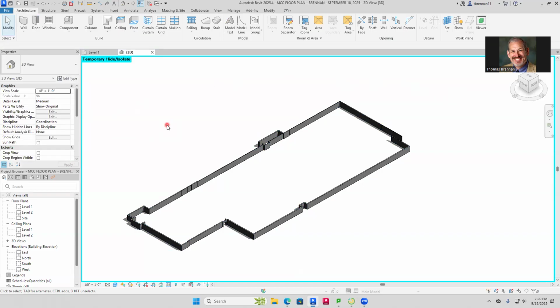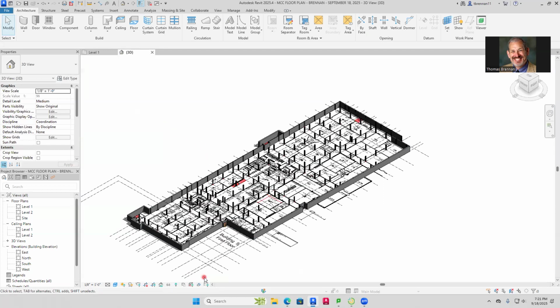All right. Now, once you've done that, you want your information to show back up. So you go back down here to the glasses and you say reset temporary hide/isolate, and your information comes back. So this is a way for you to take something and just tell it, I don't want to see anything but my walls right now.